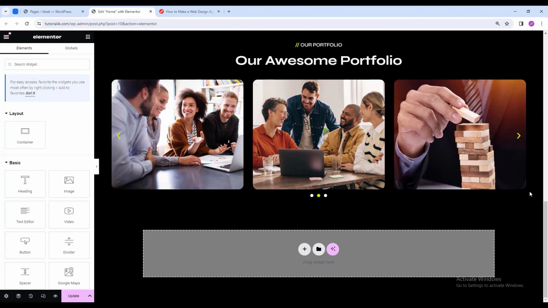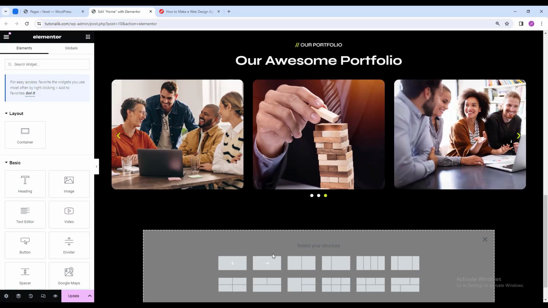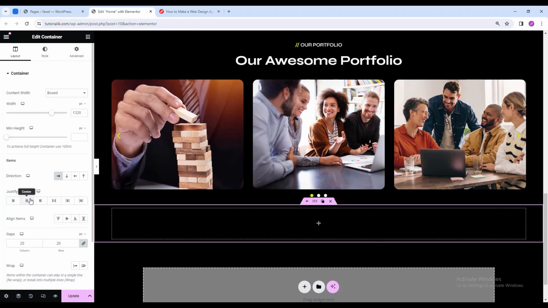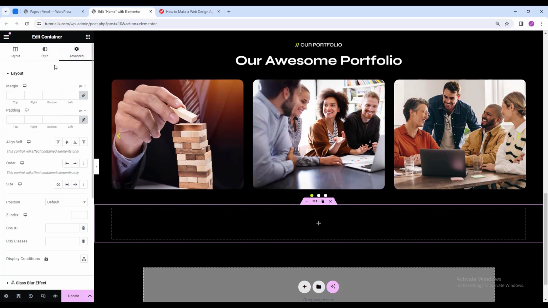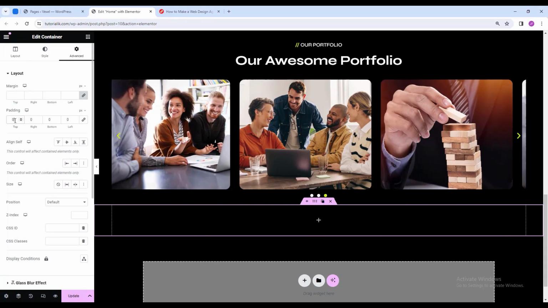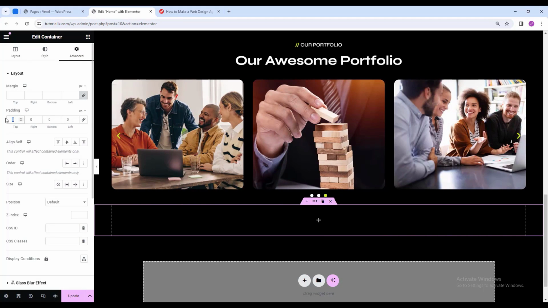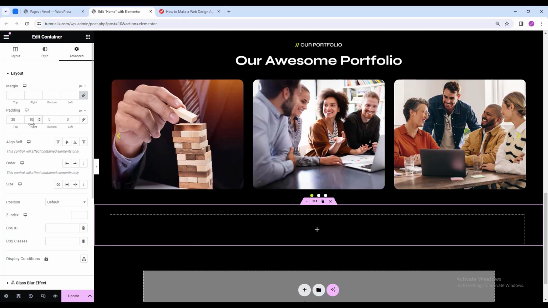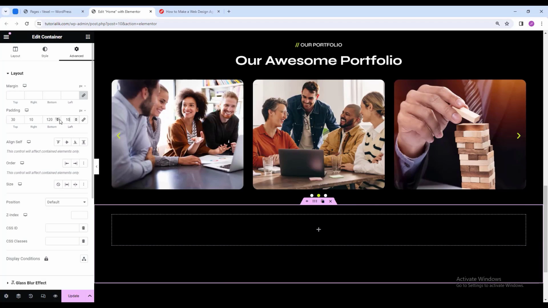Alright, now it's time to create our counting section. So let's take a container. Then from here, let's make it direction row, and let's make it justify content center. And then in the advanced tab, let's make the padding a little bit less than other sections because this will be the counting section. So I'm gonna make it 30 pixel, 10, 120, and 10 pixel.